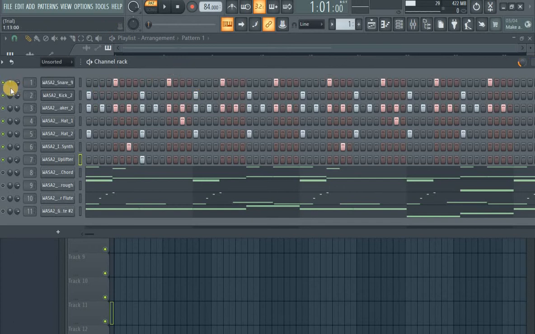Okay, so let's see one by one. Then the kick. Now the hi-hat. Another open hat. Another one. Okay, and this impact. Okay, and the other one.